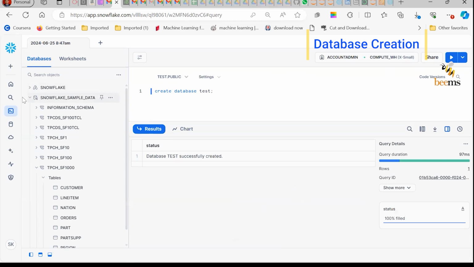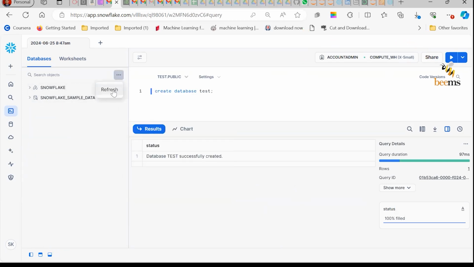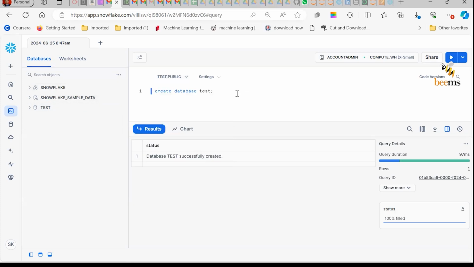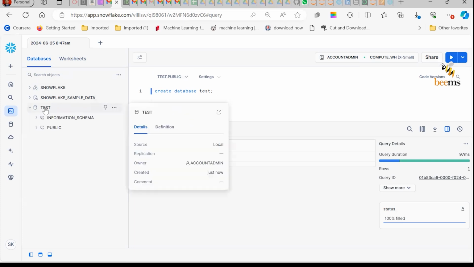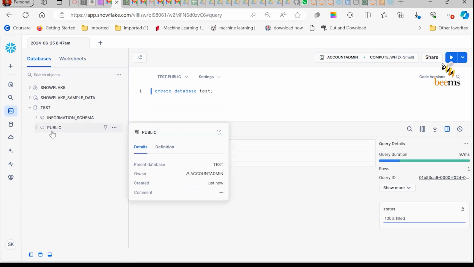This will create me a new database, and you can see the database is available here after I refresh it. See, it got created. It's very easy to create a database. The command is create database name. That's it. And this will contain two schemas by default. One is information schema, public by default. Every new database will have these two schemas.